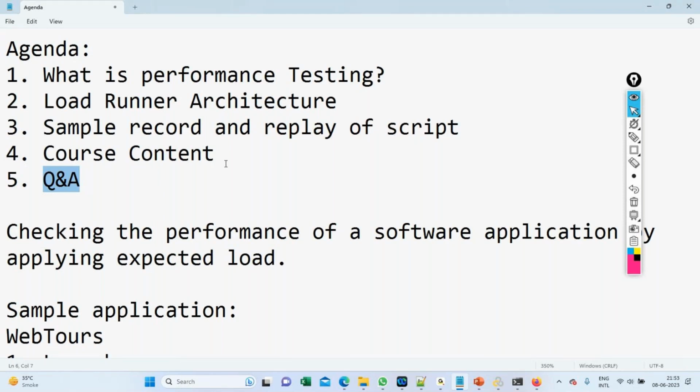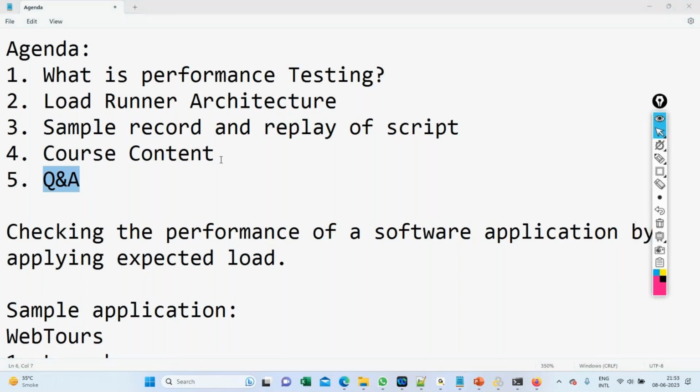For scripting only, we will learn for almost 3 weeks. It's that important. Once you go through the course content, I'll tell you why it will take that much time. So let me open the course content.